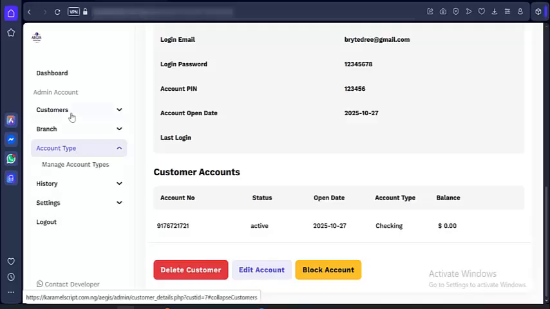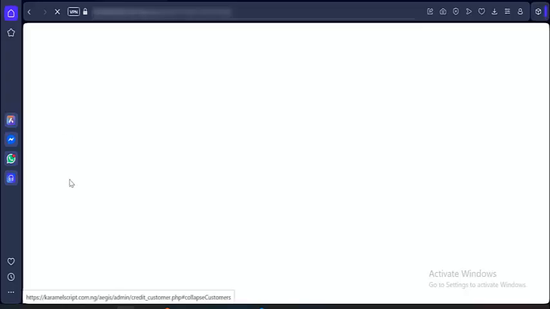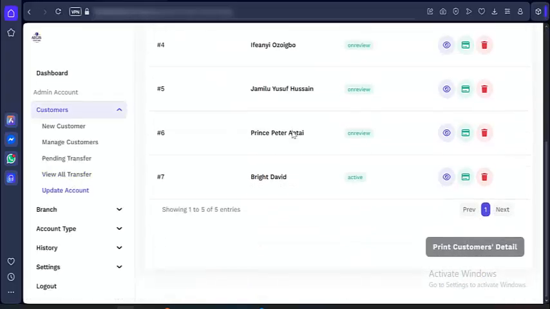When you come here, you can see update account. On the admin side, under customers, you see update account. So I will select the user. This is the user. You can see right now it's not active. When I click on this place, it's asking me to view details. When I click on here, it's asking me to credit. So I'll click on credits.